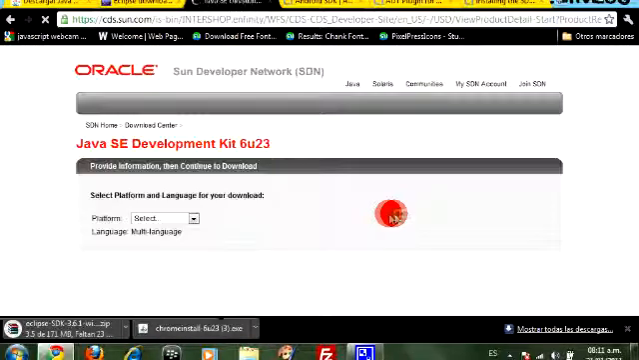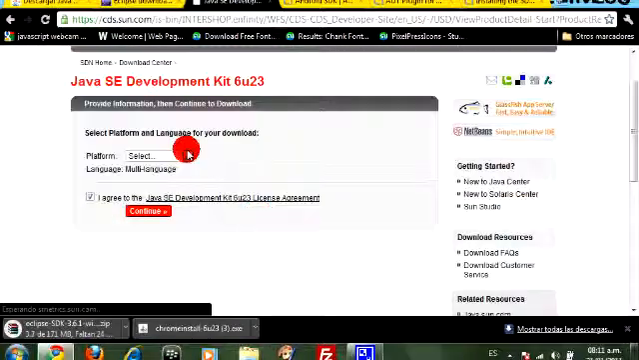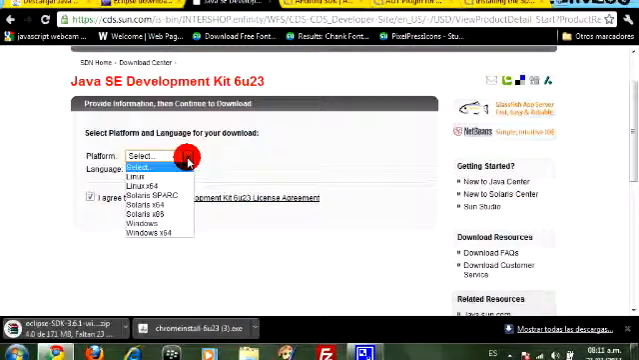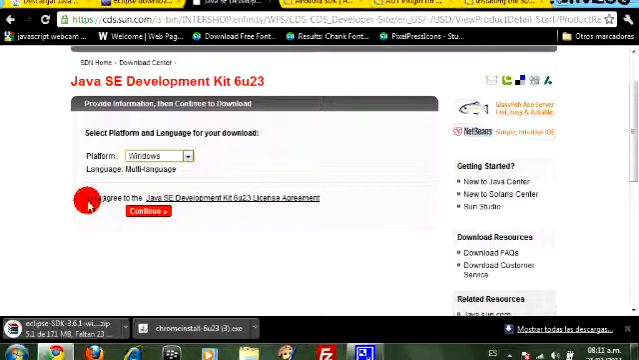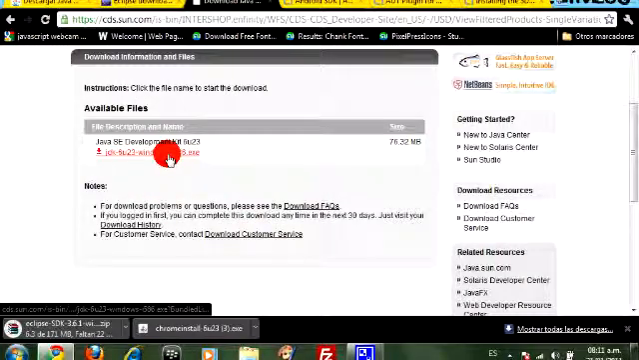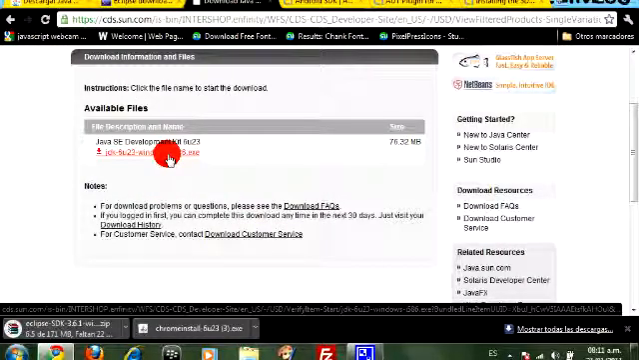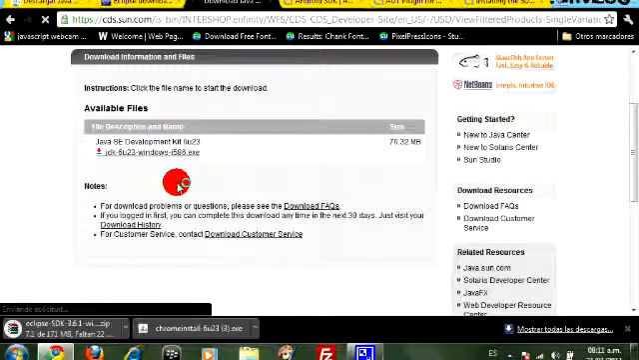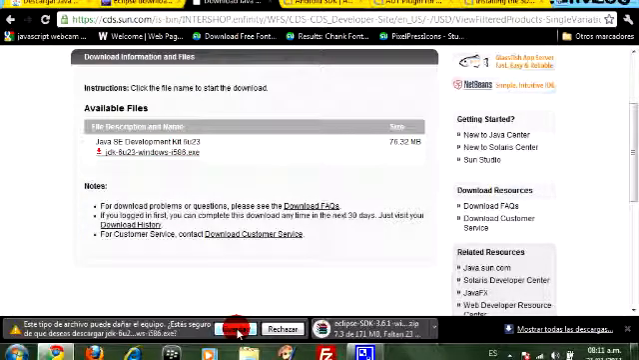So, we click. As with Eclipse, they are going to ask for the operating system. In this case, I have Windows 32-bit, so I'm going to select the option that just says Windows. You have to click on "I agree to the license agreement," then continue. And finally we're going to have the link to download the JDK. So you only have to click and it's going to download automatically too.